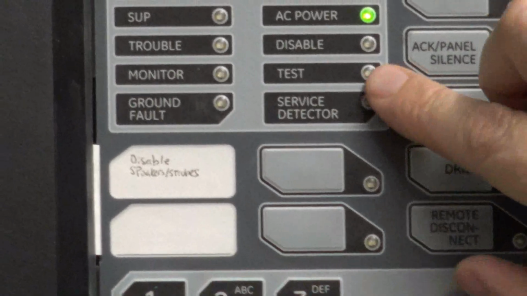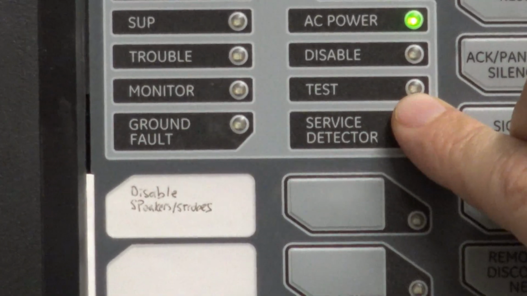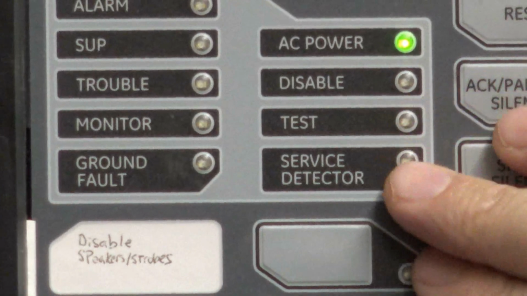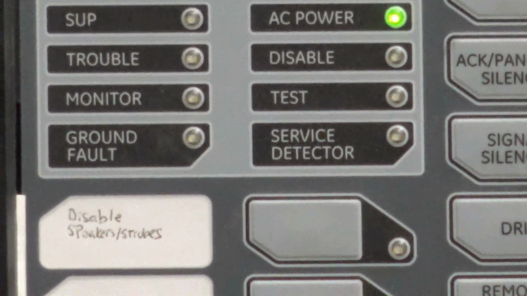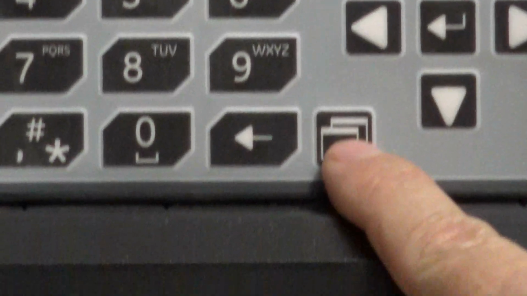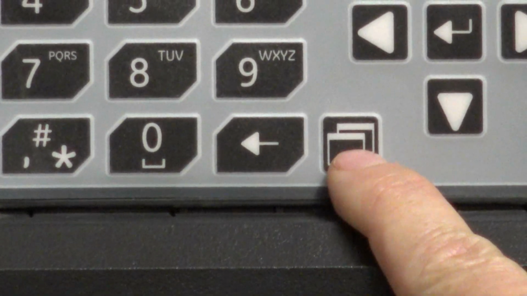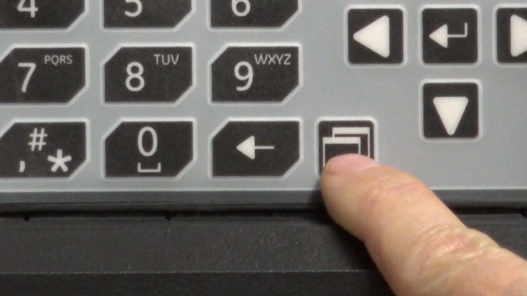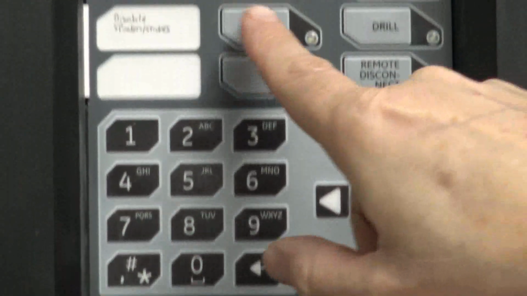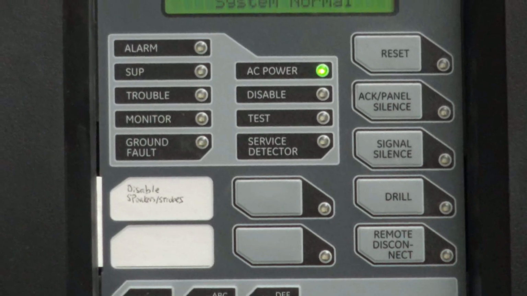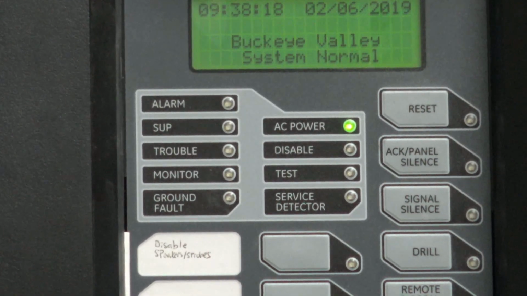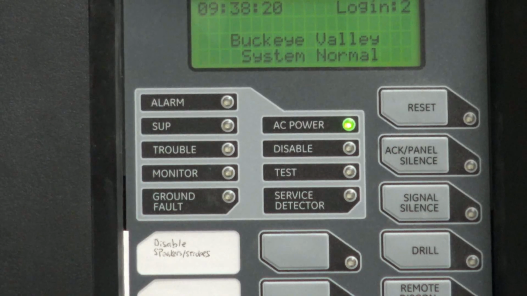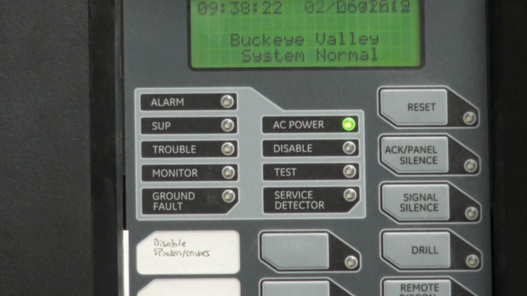The next one down is a test. That means you can go through, but I wouldn't mess with the test. You have to actually go into programming to enable the test feature. So I wouldn't worry about that. As long as your system's on test, if you hit this bypass, you can test any of the devices you want. So I wouldn't worry about that feature at all, because once you go into programming, it can be a little bit difficult.